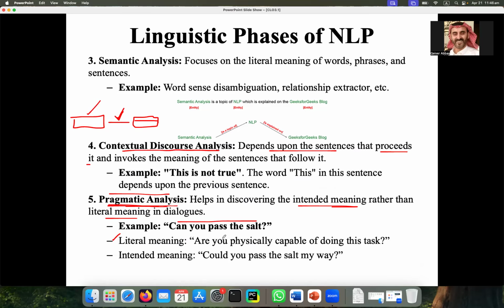But the actual meaning is that you are sitting at a dining table or something like that, and you are asking for the salt. Your friend is sitting close to that salt pot, so you are asking them to shift the salt pot towards you. So that is the intended meaning. And you can have many examples in Arabic also.